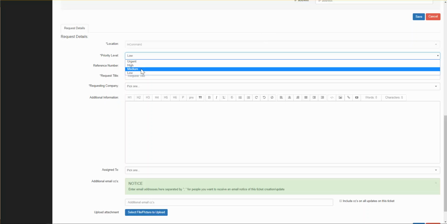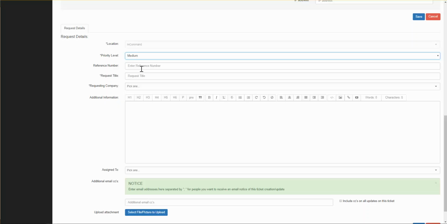Please note, the response time is just the time in which the data center team must acknowledge and communicate with you about the request. It is not a promise to actually resolve your request within this period of time.